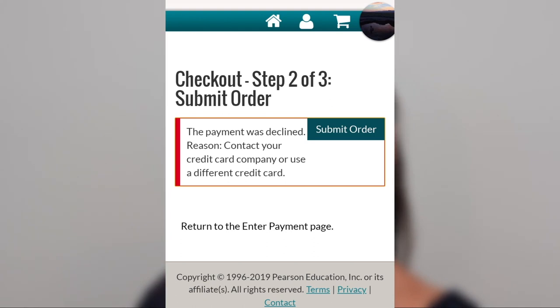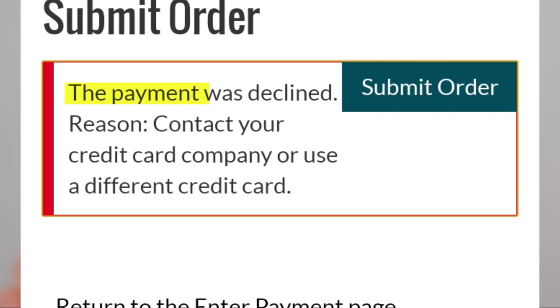I am not going to submit an order because I already got the pop-up, so there's no point in continuing on. So yeah, it still works.